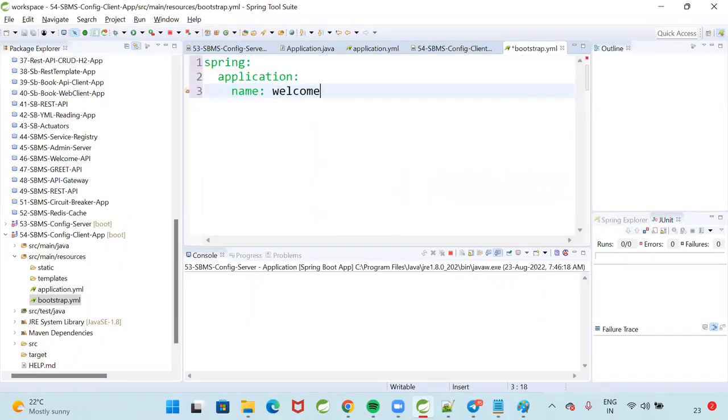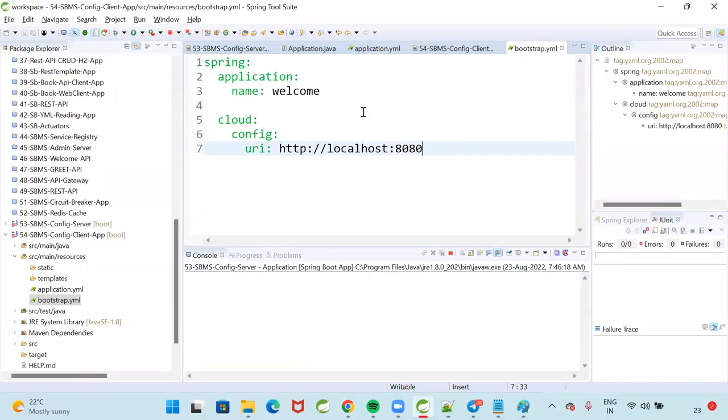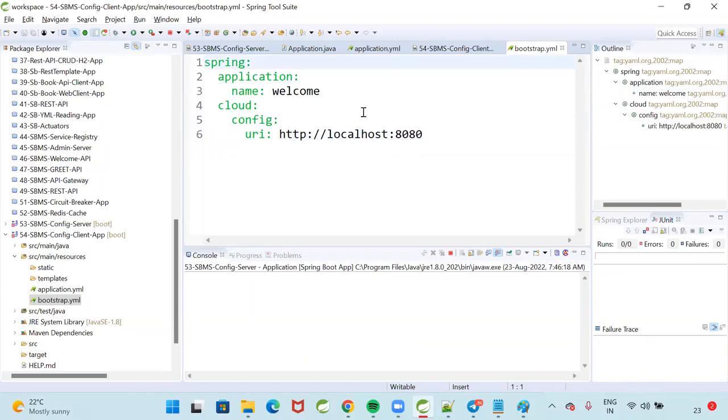spring.application.name. What is the name? Welcome. Why? The file I created is welcome, so it should be welcome. Then the URL, spring.cloud.config.uri. So what is the location of our config server? Config server is running on our machine with port number 8080.